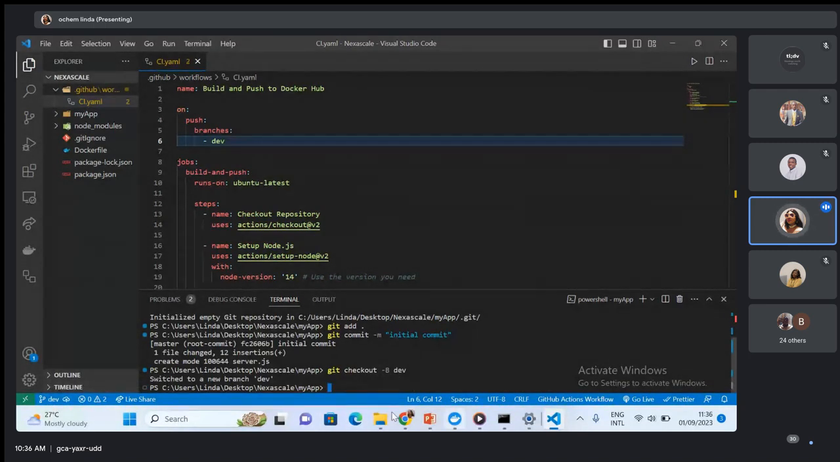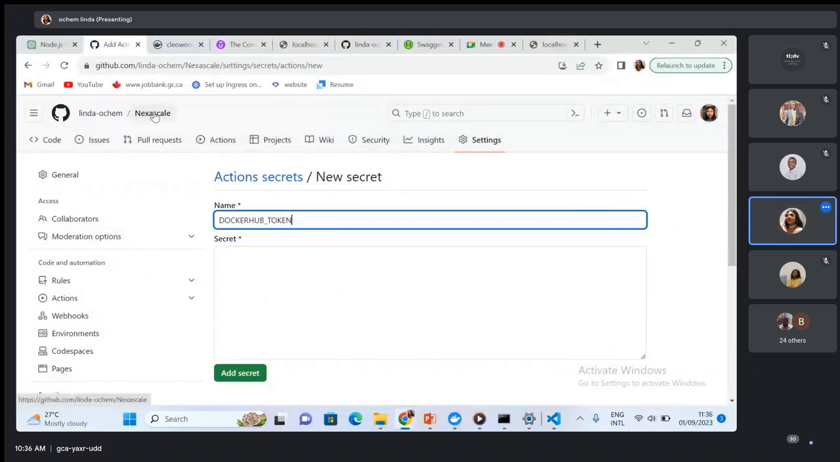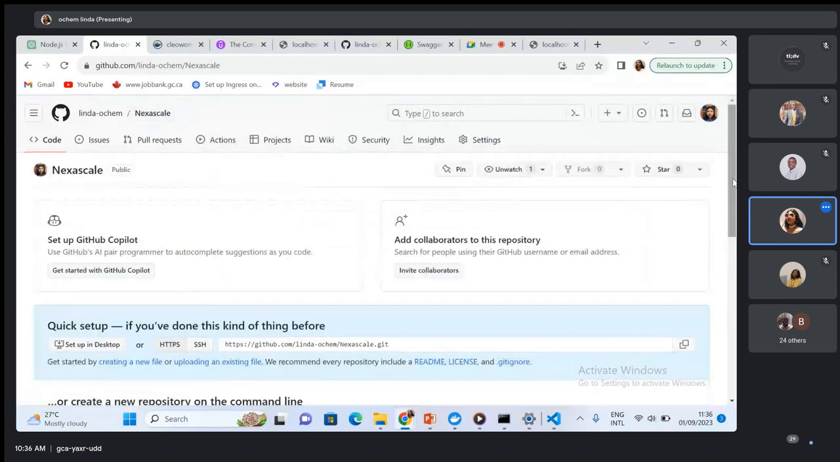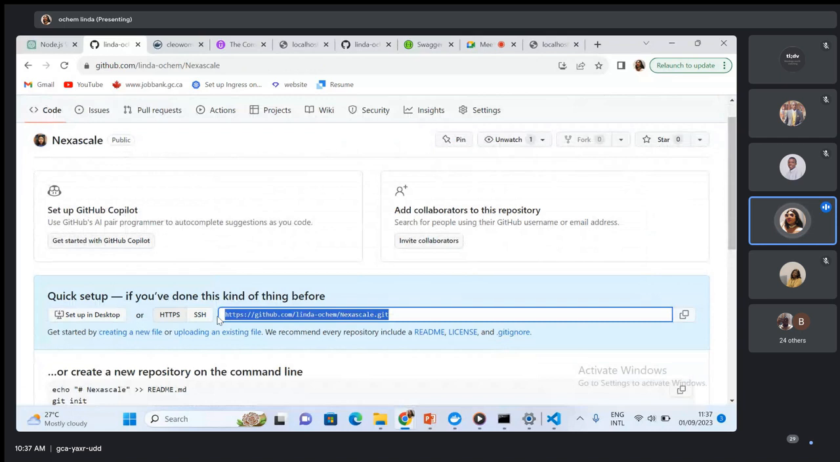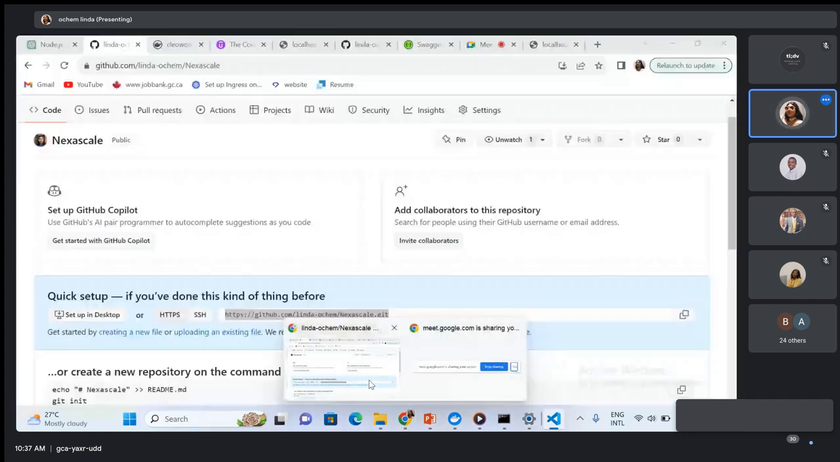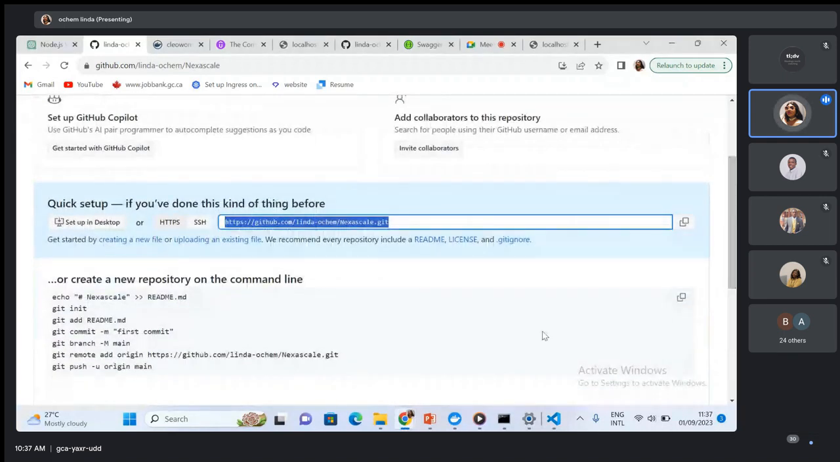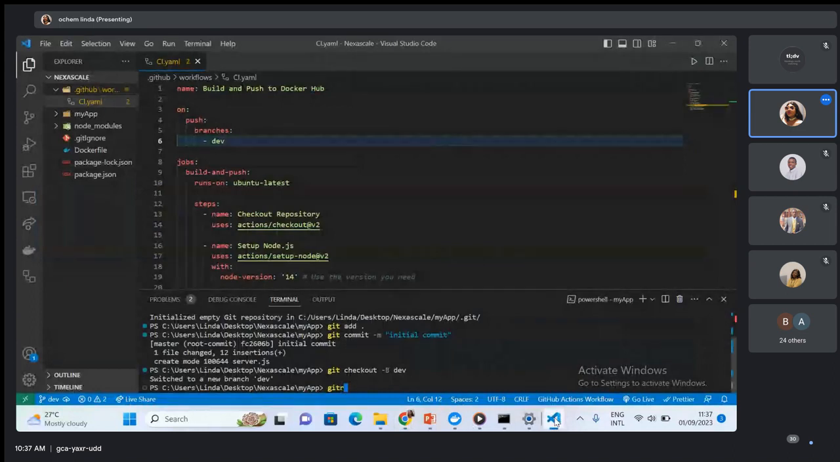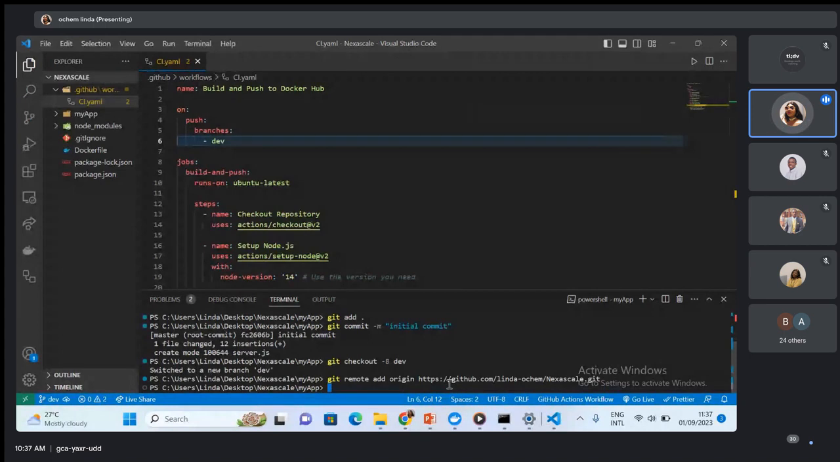So I would come here and add the new repository I created. Yeah, this is the new repository I created. Let me copy this and say git remote add origin, and the name of our GitHub repository. So it has added that now. So now I can push successfully to GitHub by God's grace.